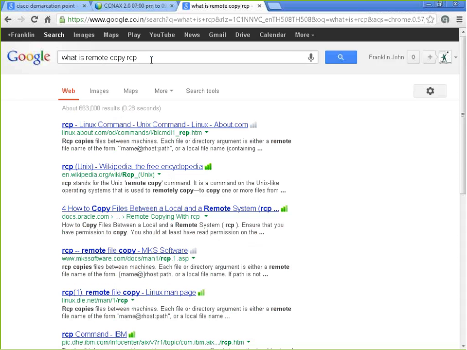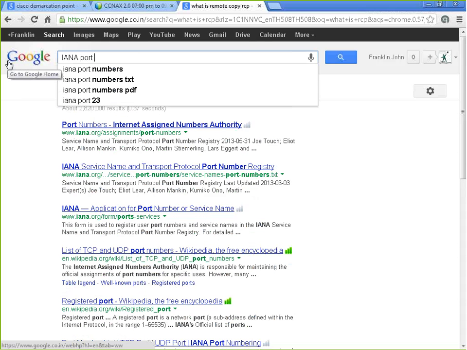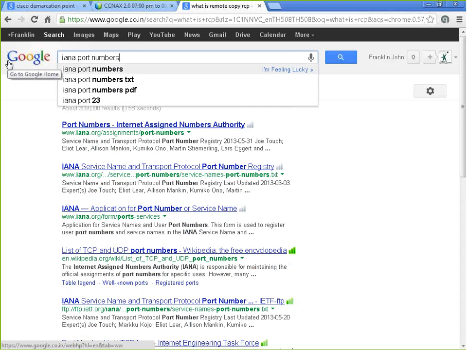Now, if I want a list of all the protocols and port numbers, I have the IANA port numbers. That's what I can search for: IANA port numbers. Now what is this IANA? IANA is nothing but Internet Assigned Numbers Authority.